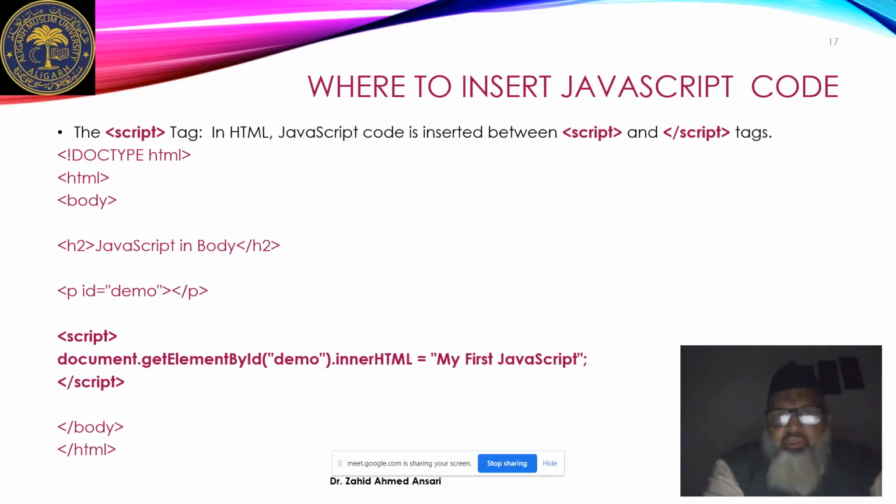Let's start to learn how to insert a JavaScript code in an HTML script. In order to insert the JavaScript code inside an HTML document, we use the script tag. Right? In HTML, JavaScript code is inserted between the script tags.